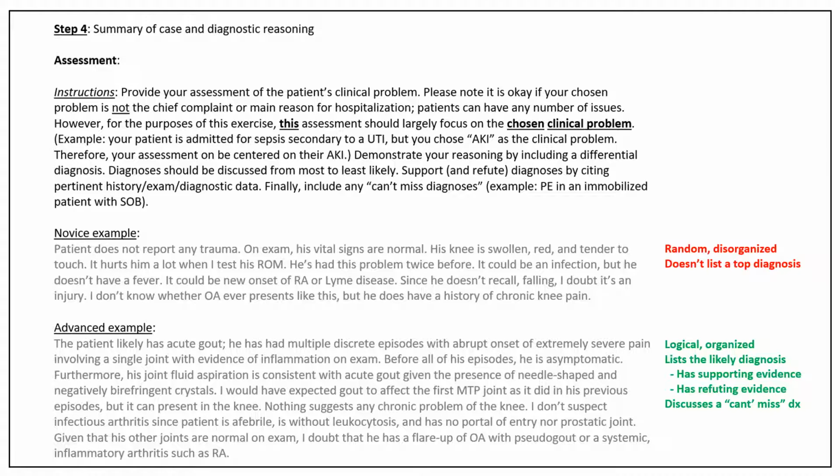If we compare the novice and the expert, you'll see that the novice presents an unorganized conglomeration of random facts, whereas in the expert, we see a logical progression that uses supporting and refuting evidence. The expert first lists their leading diagnosis of gout, and then provides support for this claim, most notably the past medical history and joint aspiration findings. He or she then discusses the can't-miss diagnosis of septic arthritis and provides evidence that refutes this diagnosis and excludes the need for antibiotics. He or she then concludes by excluding other causes, such as rheumatoid arthritis and osteoarthritis.